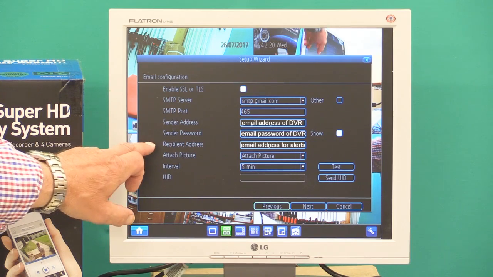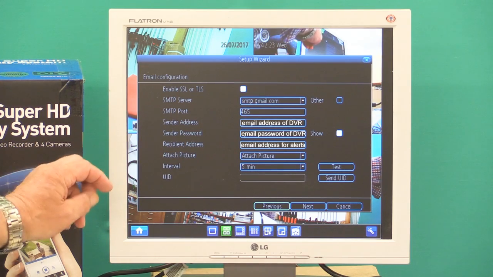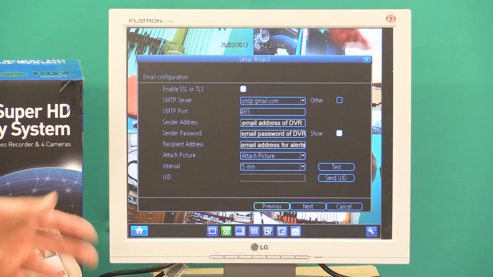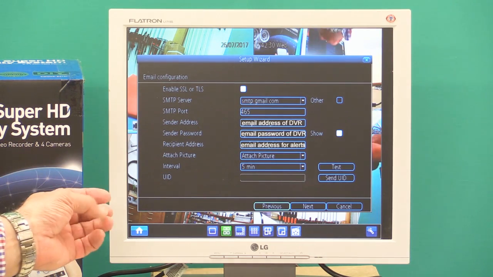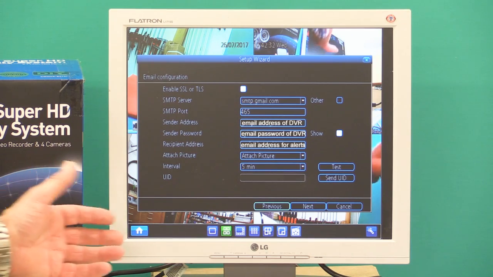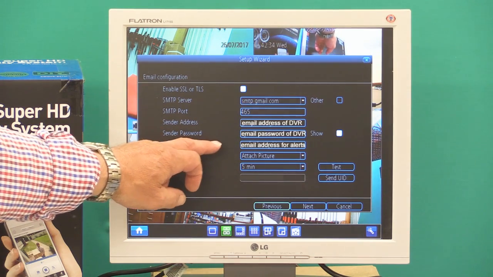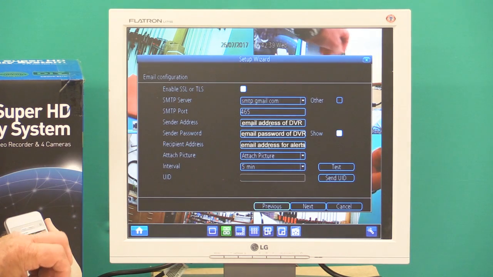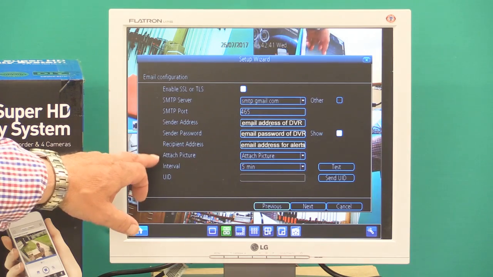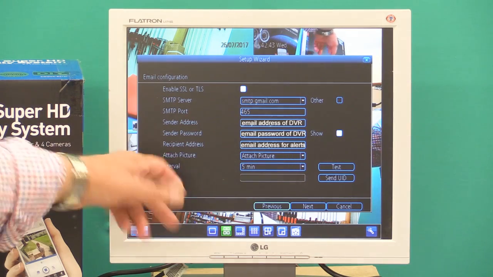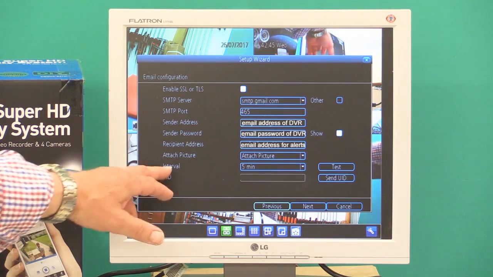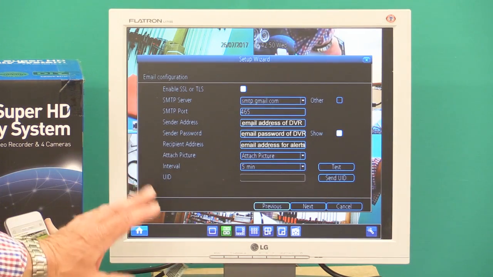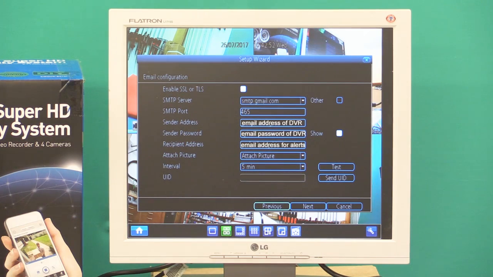And then the recipient address, now that is if you want this system to send emails to you to say, oh, somebody is breaking into your property, or I've detected something, whatever it might be, there's an email address there. I've hidden this because that is one of my private email addresses. And then you've got options about attaching pictures, etc., where you can go back and change these, what interval it might be, and so on. I haven't looked at that at all, and it's something you can play around with later.